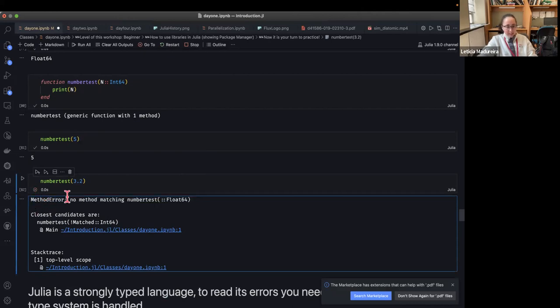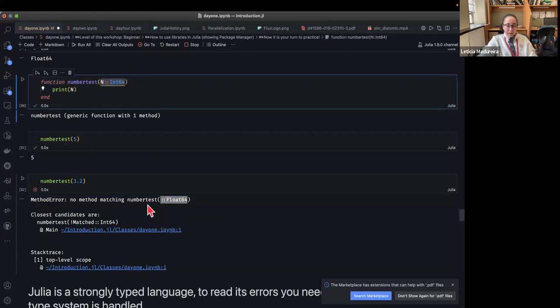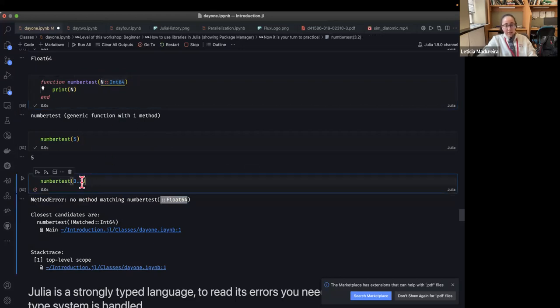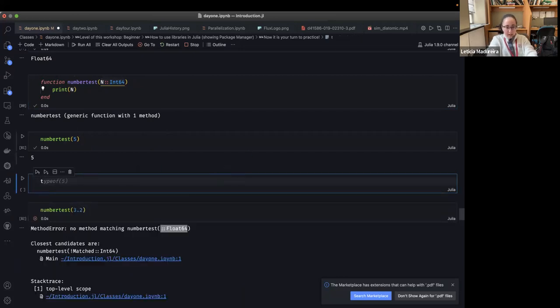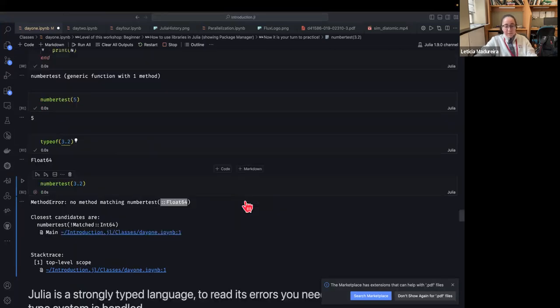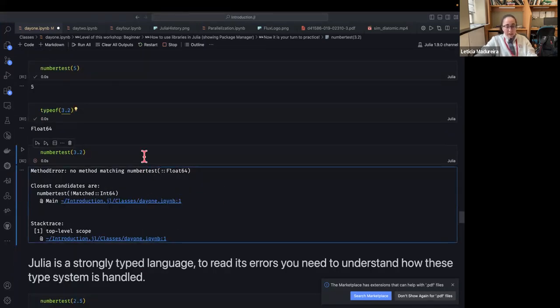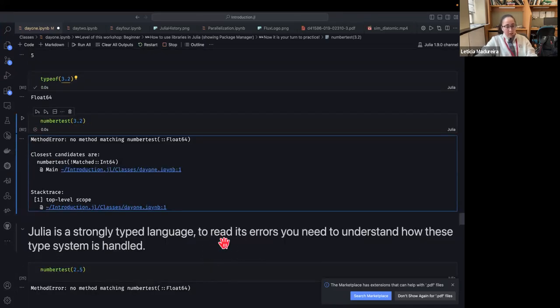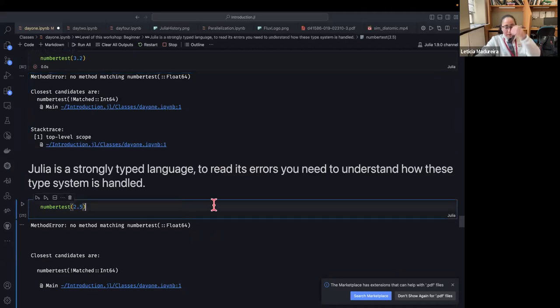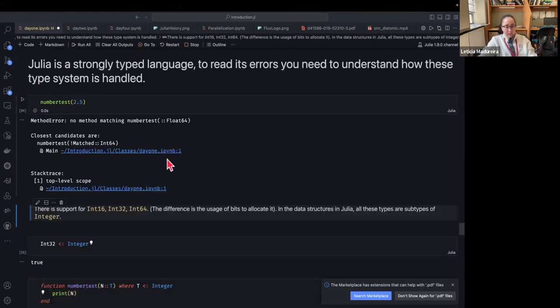Again, showing how to read this. Method error, no method matching number test, float. Why? Because it will only match number test, integer, and I'm giving a float. 3.2 is a float. Let's use typeof, again, our best friend today, because in Julia, everything's about typing. So you cannot use this. But here is where the coolest thing about Julia comes into play. Oh, here I have an example with 2.5. Same. Absolutely the same. Method error.